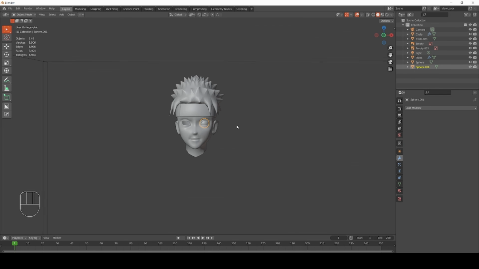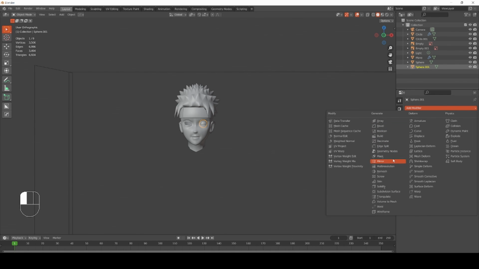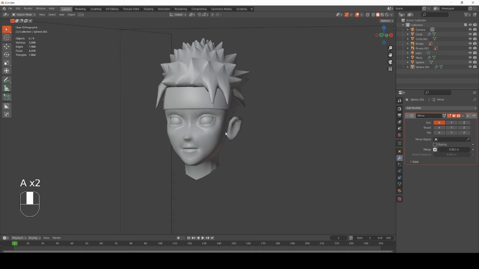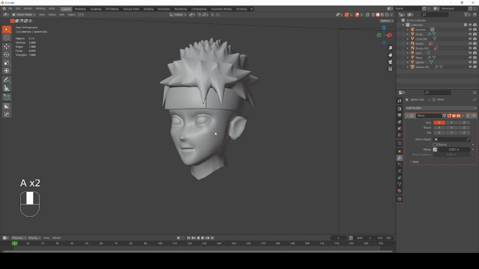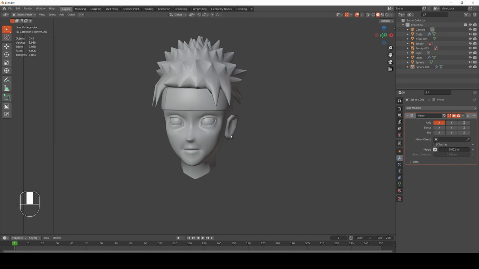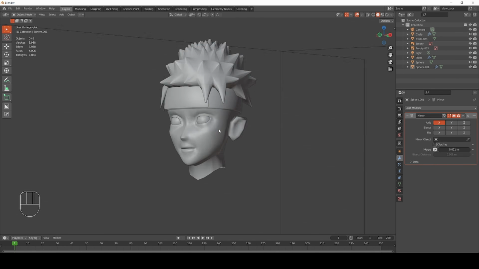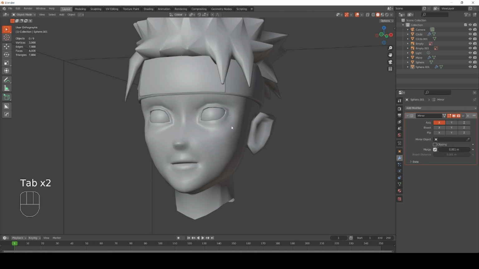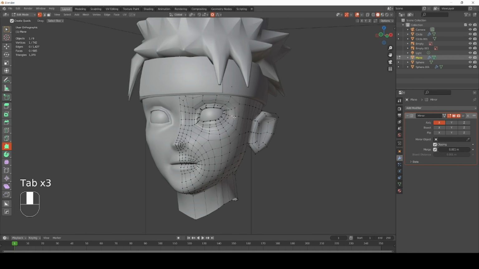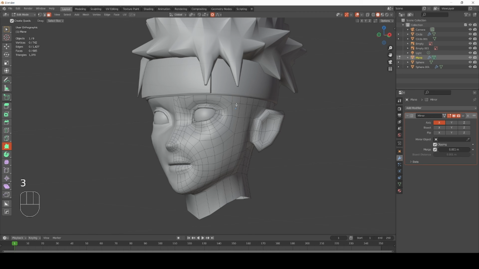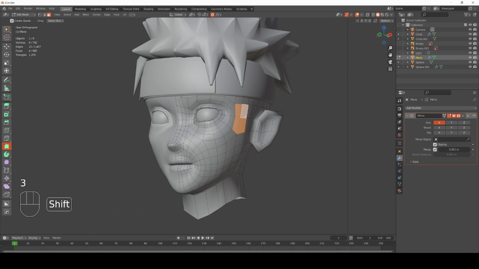And now we can add a mirror modifier to that. And there we go, we have the eyes. So now we have a window into his soul, or at least we're certainly building a window to his soul.